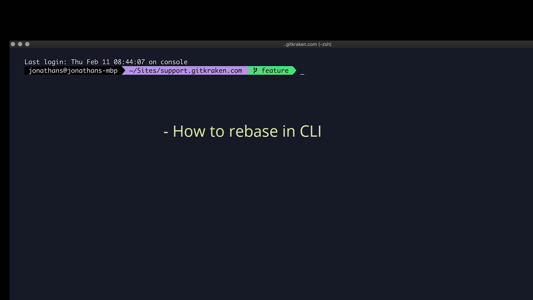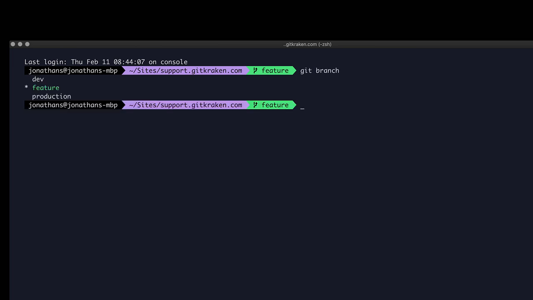Let's first see how to rebase here in the CLI, and then we'll show you how to rebase with the GitKraken Git GUI. Okay, so to demonstrate, let's perform a git branch to review the local branches I have for this example repo. Okay, here you see I have a production branch, dev branch, and a feature branch. And you'll also note that the feature branch is checked out thanks to this asterisk symbol here.